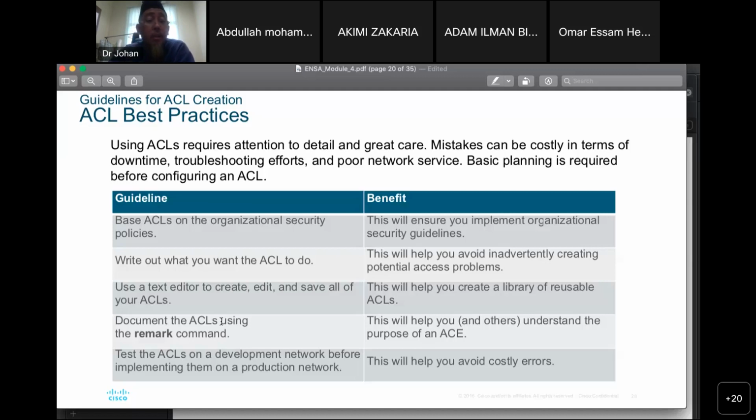Jot down what the security requirements are, what the entry ACLs are, and so on, to avoid the downtime, troubleshooting effort, and poor network service. So you need to have a proper plan. Guideline: base ACLs on the organization's security policies. The benefit is that it will ensure you implement the organizational security guidelines. In a big organization you have to propose, not just simply create an ACL. This is only a simple guideline.